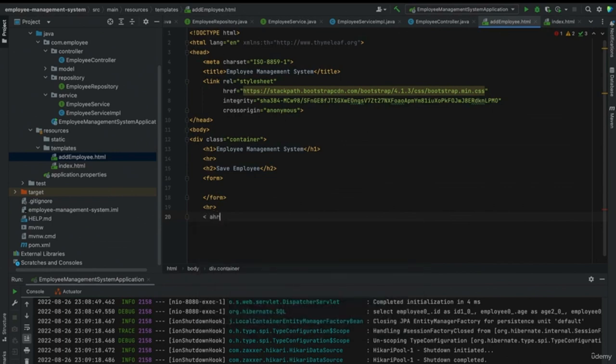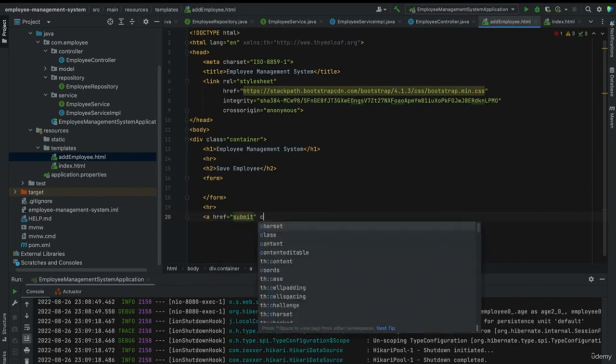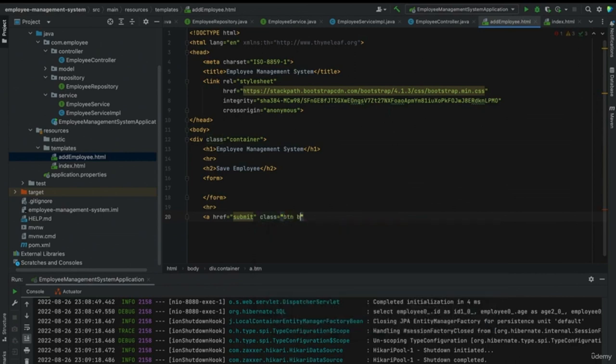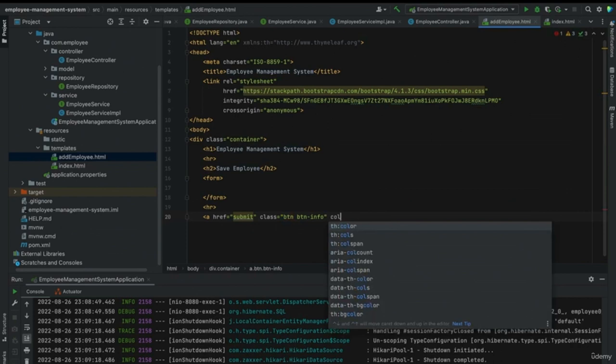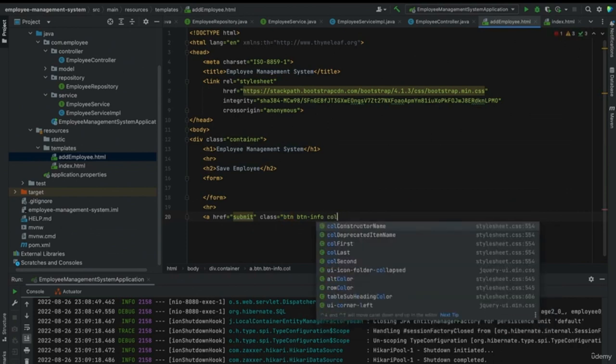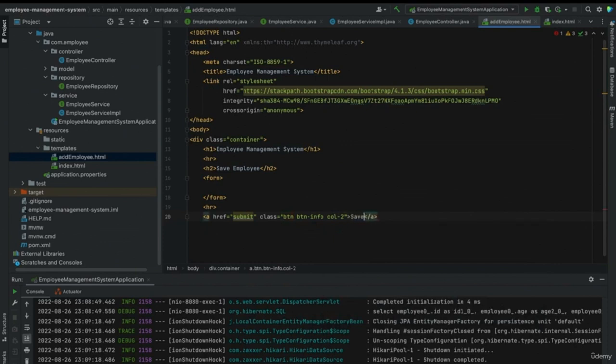And then we will add an href tag for submitting and then add a class button info with width as column 2 and then name as save. So basically this button, okay, by mistake I have added it as an anchor tag, but it should be a button. So this button is basically for saving the employees. So copy this, cut it and enter it in your form.